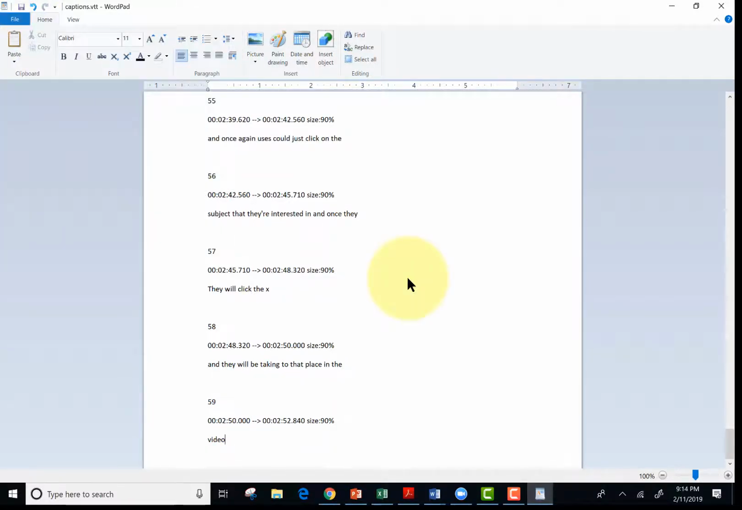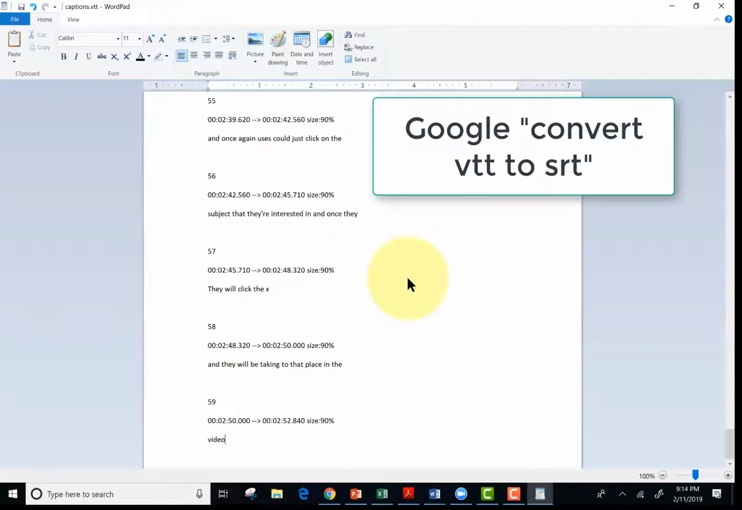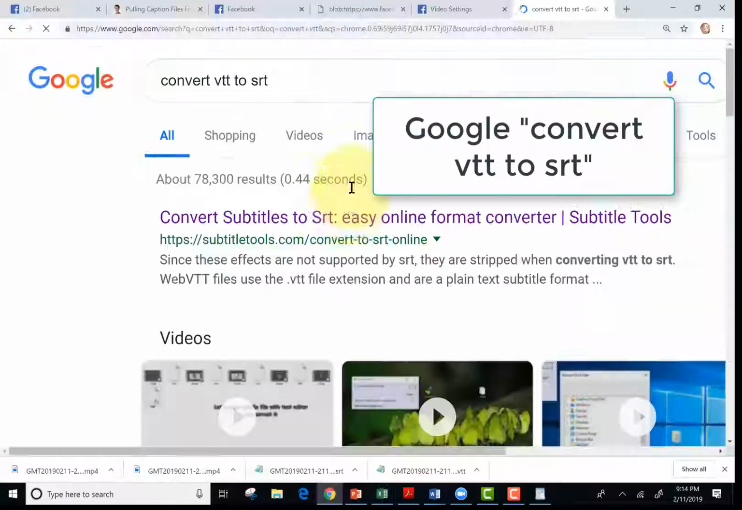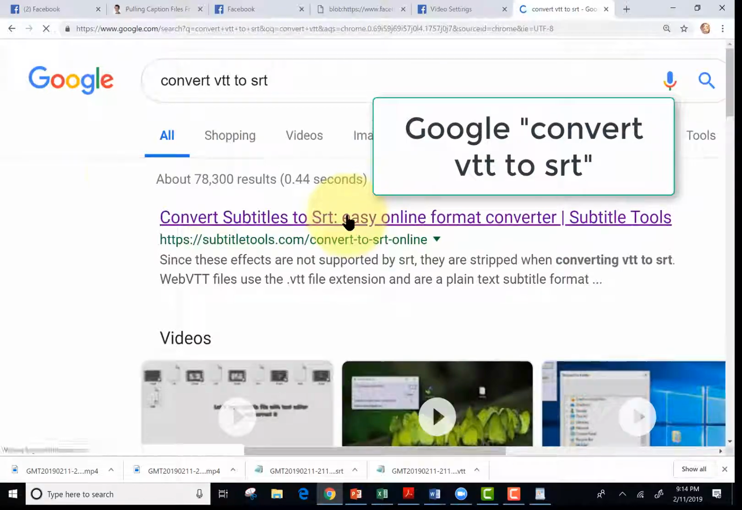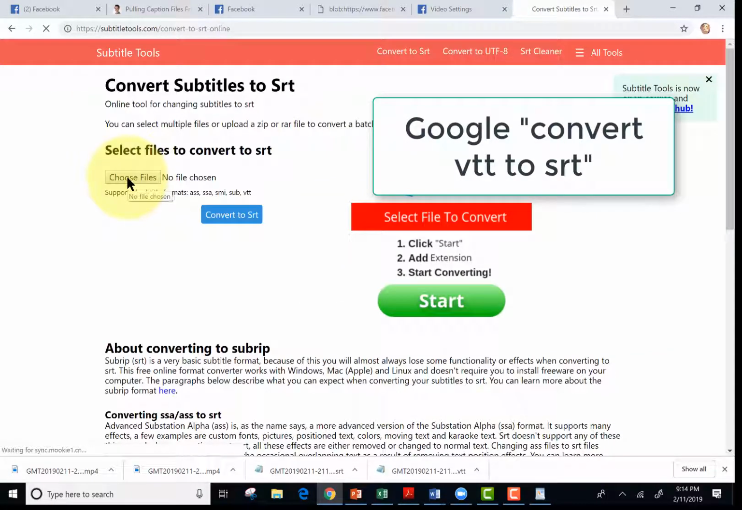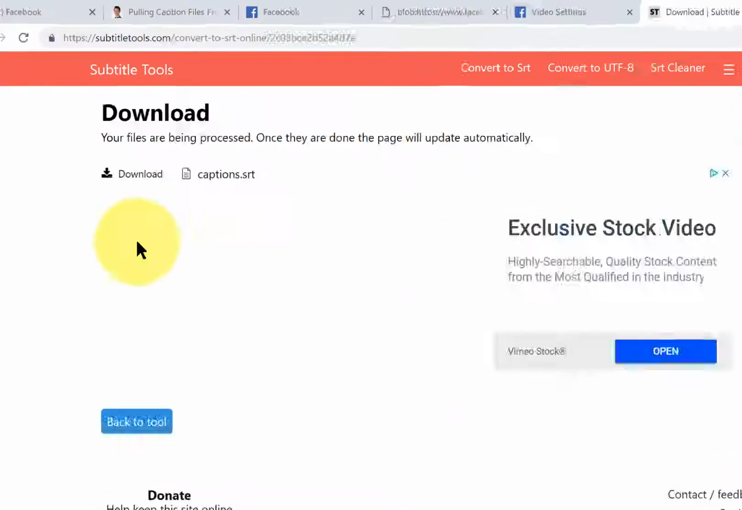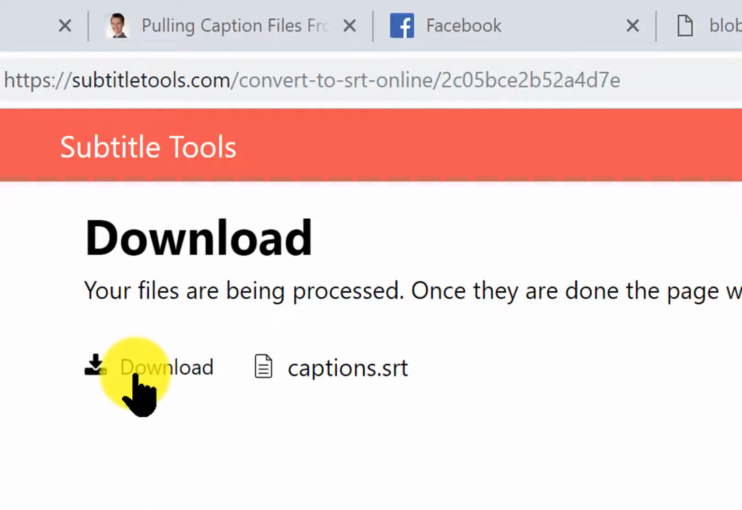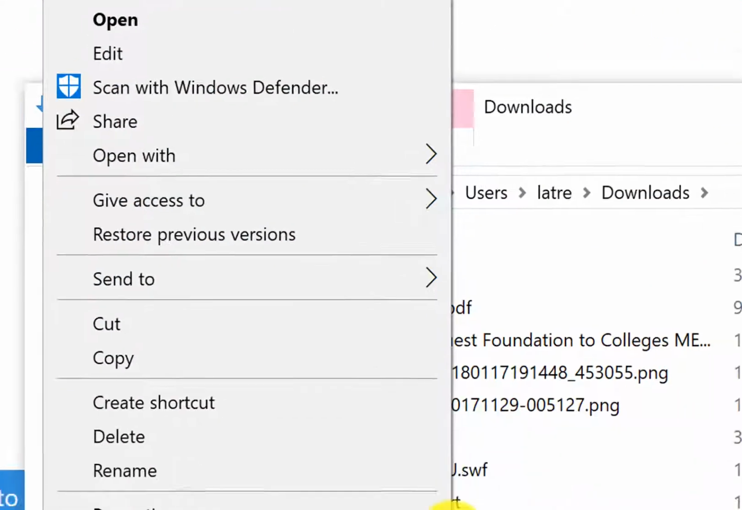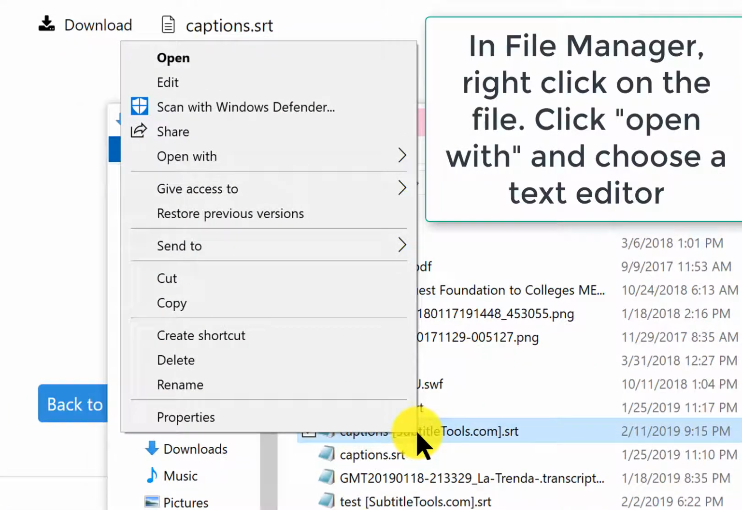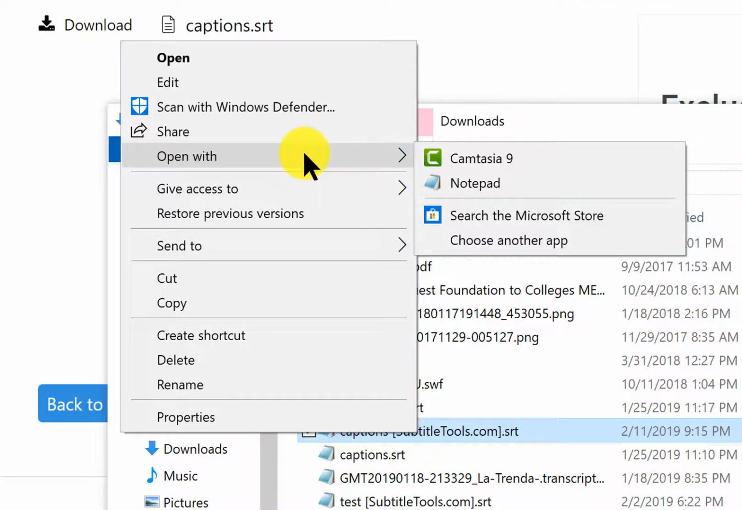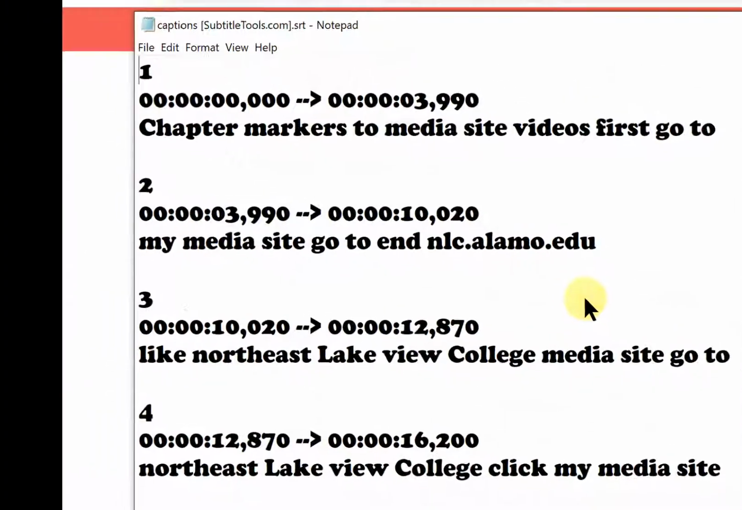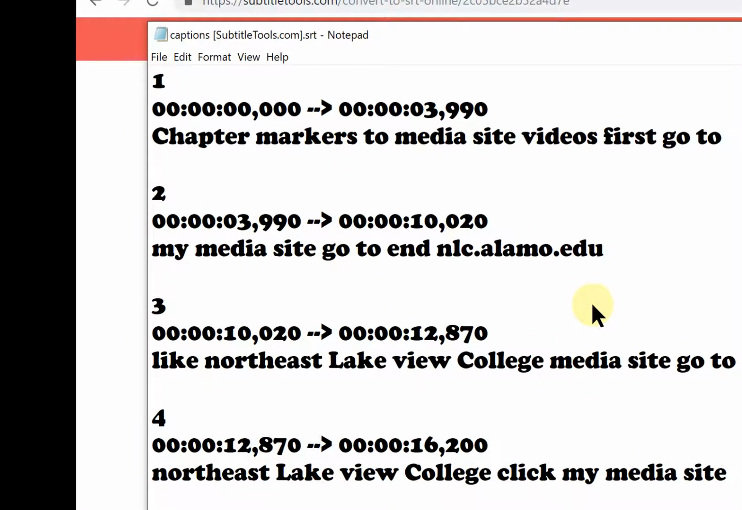And now I'm going to need to upload this to a VTT to SRT converter. And we'll use subtitle tools. And I'll upload the file. And I'll convert. And then I'll download the converted file. And now I'm going to open the SRT file. I'm going to do open with Notepad. And we can see the SRT format, and it's in the correct order now.